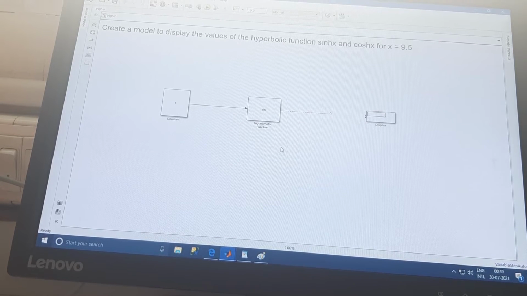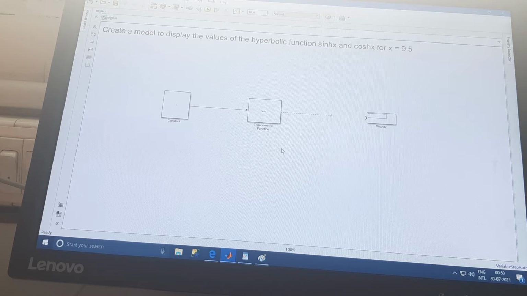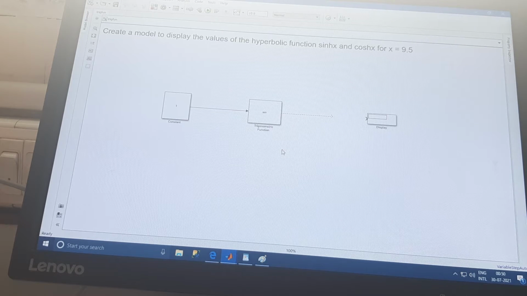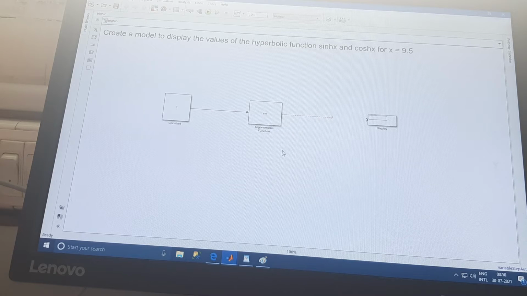So in this lecture we will learn how to display values of the hyperbolic functions, or you can say tangent function, any trigonometric function. As we all know, the sine wave source present in the sources library can display a sine wave or cos wave if we apply a phase of pi by 2. Now what do we do when we want to display a trigonometric function?